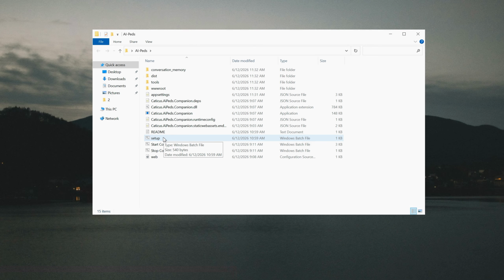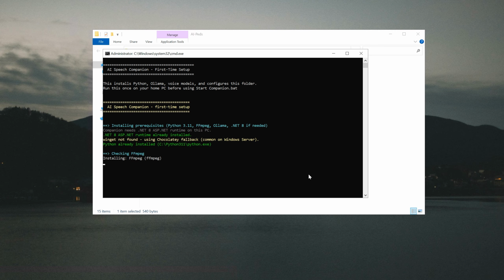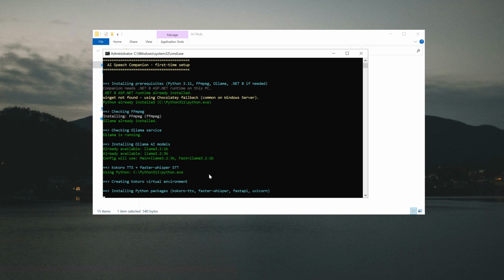Basically the file AI-Peds belongs on your local computer, wherever you run the FiveM application and play your game. In here you're going to see a setup batch file. Feel free to check it before running it. This will install things like Python and all the voice models and AI models required to run the system. Feel free to check things before running things, always best practice. This can take anywhere from 5 minutes to 30 minutes and you may already have some of the requirements installed on your machine.